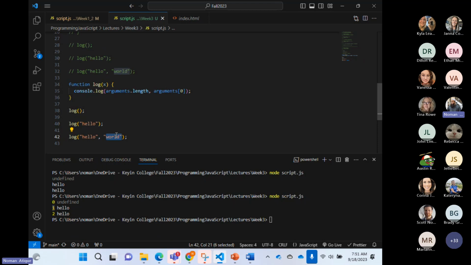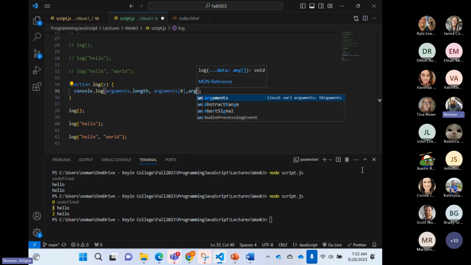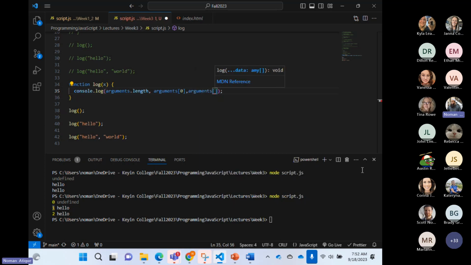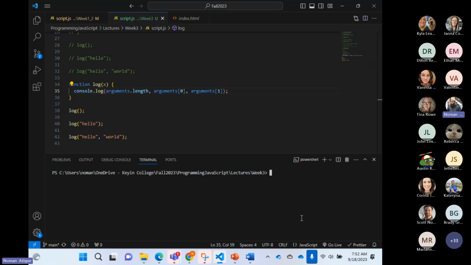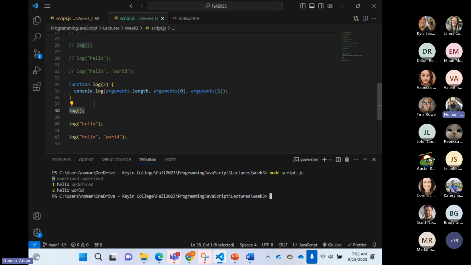Can anyone tell me how I can print this world as well in this same program? If I come here, and I write a comma and I write arguments of 1. Are you guys getting that one? This creates an array of arguments. Let's see who can guess what the output will be. The output for the first time is undefined. Nothing has been passed, so it says there are 0 parameters and undefined.